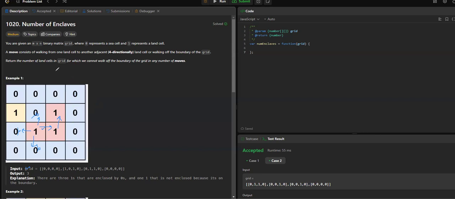So here we need to return the number of cells in the grid for which we cannot walk off the boundary. So here the total output is 3, because out of these 3 land cells, we cannot move out of the grid. But this one, we can definitely go outside the grid because it's on the outer layer. But what if we had 1 here instead of 0? Let's say we had 1 here, what would the output be? In that case, the total output would be 0, because from each cell where we have 1, we could move outside the grid.